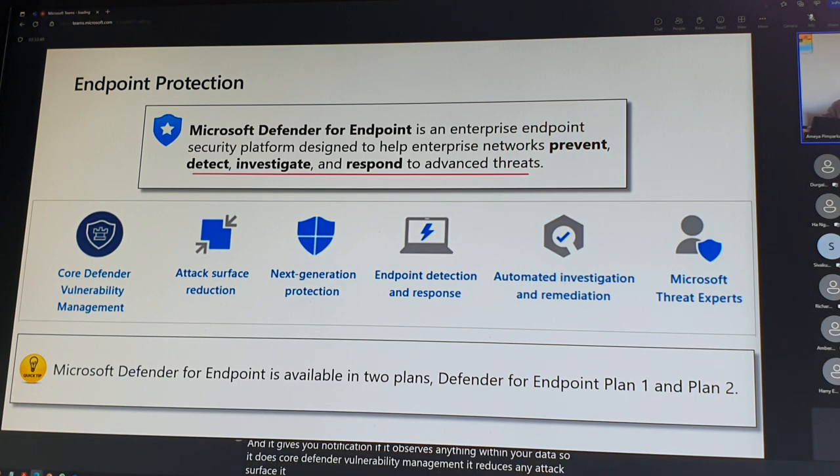It has next gen protection, which is basically to reinforce a security perimeter of your network. It has endpoint detection and response. So it not just detects and investigates. It can also respond to any sort of attack and proactively find any breaches and create any custom detections. It does have automated investigation and remediation. So if it detects any sort of advanced attacks, it automatically investigates and does any sort of remediation if required.